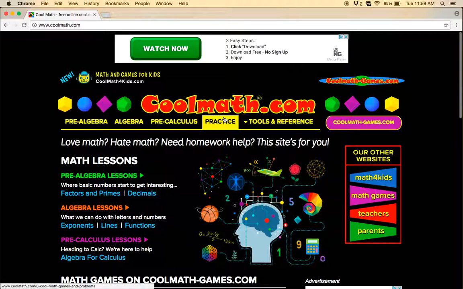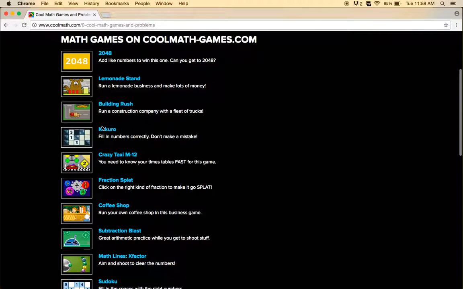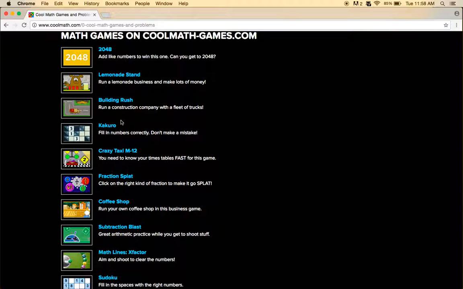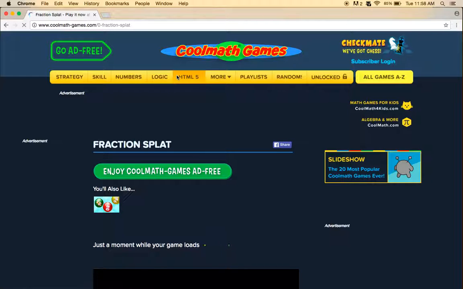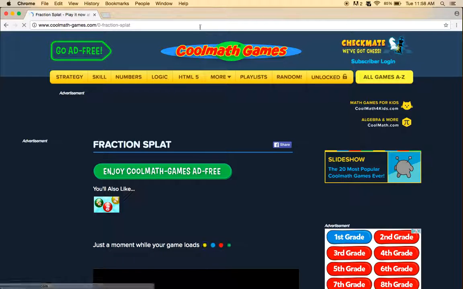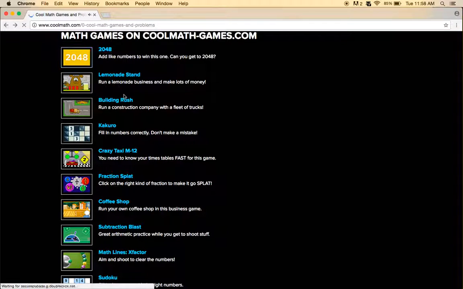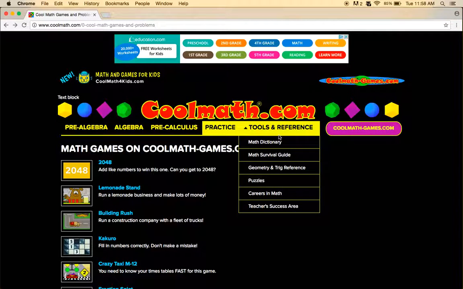The practice tab will take you to all the Cool Math games that the students can play. It doesn't say what certain topic each one goes with, but they are all math related, especially this one, the fraction splat. This takes you to a whole new website, coolmath-games.com. We'll go back to the main site.